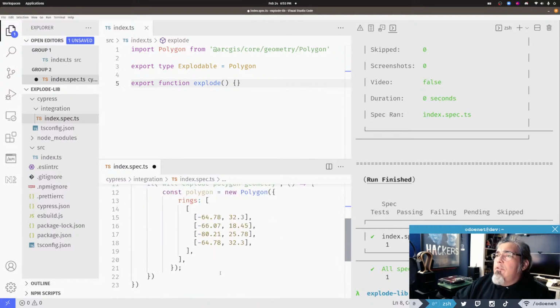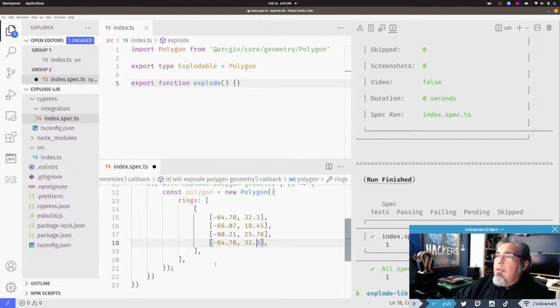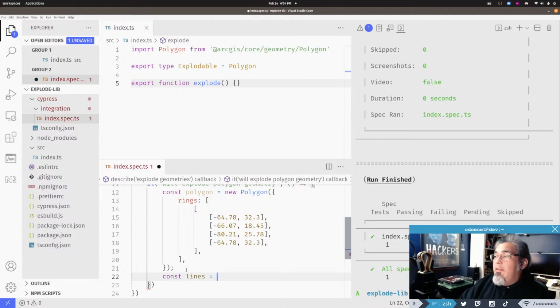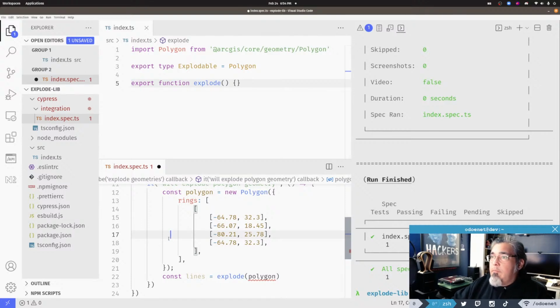So where's my polygon here? How's this going to work? Hold on, I'm lost. Okay, this isn't lining up. I can format this. Bam, now things are lined up. I want to say const lines, because I expect to get lines back, is going to be equal to explode polygon. Right away, I get a type error here. So this test won't even pass because TypeScript's not happy.